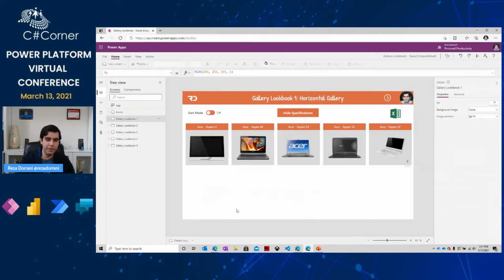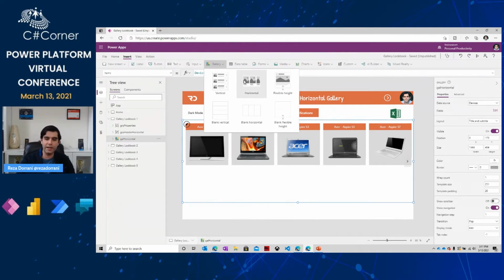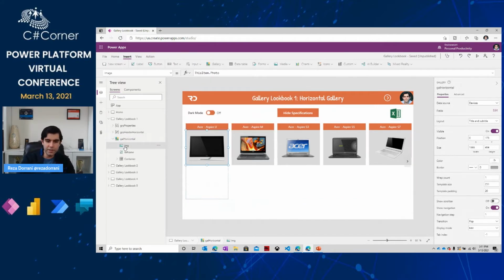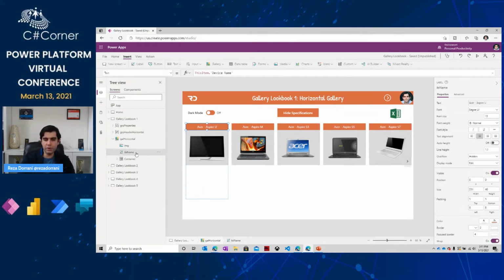And how did I build this experience? Well, here's my screen. As part of the screen, I have a very simple horizontal gallery, and I added that by going to Insert, Gallery, and selecting the horizontal gallery experience. As part of this gallery, I added my own control. So I have an image control that's sitting right here. I have a label control that's sitting right at the top. That's the title of my item.